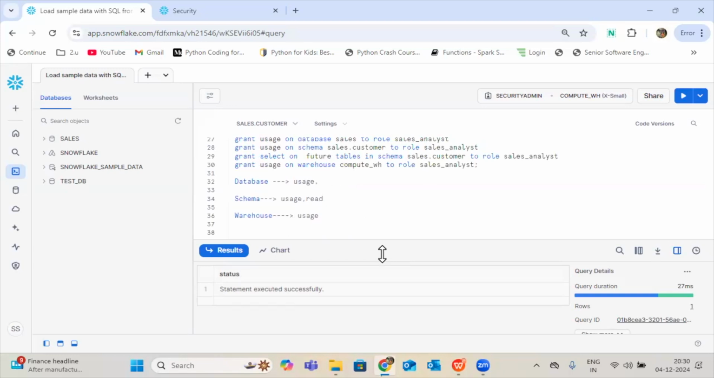Clear? Now one more additional step we can do. For analyst, I gave only read access. I didn't give anything else, right? But sales engineer is a higher level than sales analyst. So sales engineer will have more access than analyst.